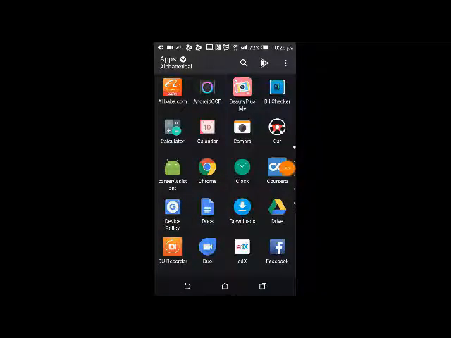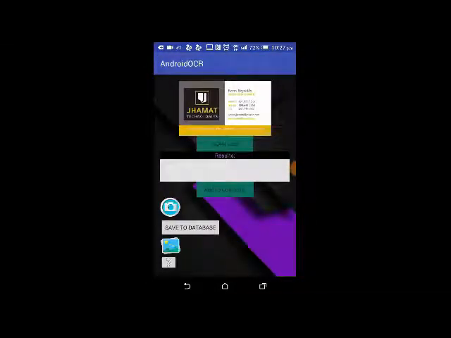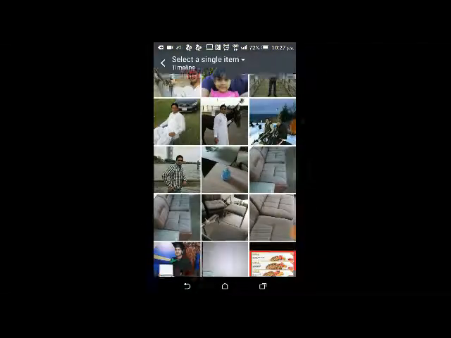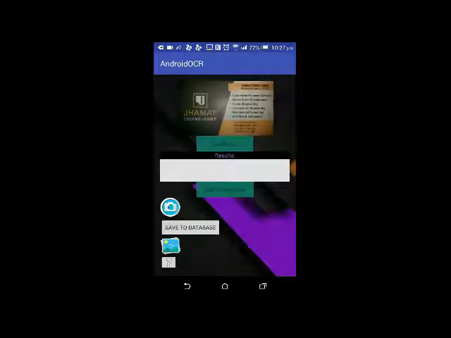Okay, first of all, I would open my app, the Android OCR, and I'm going to click on the gallery button, that picture icon on the lower left of the screen. This will open up my gallery. I will select the card and then I'll click the scan card button on the upper green button.